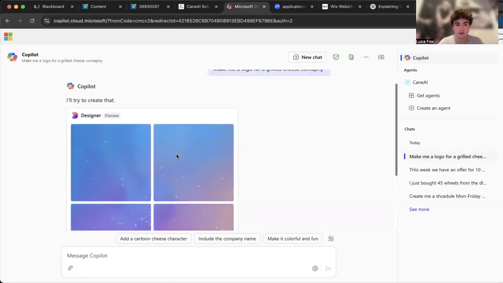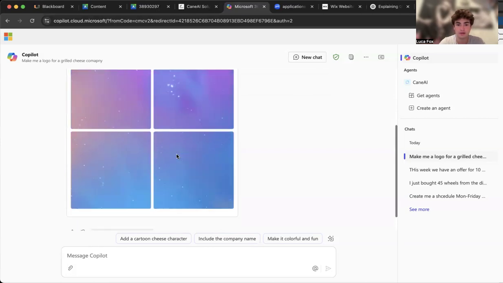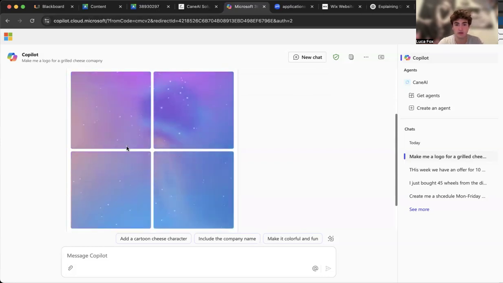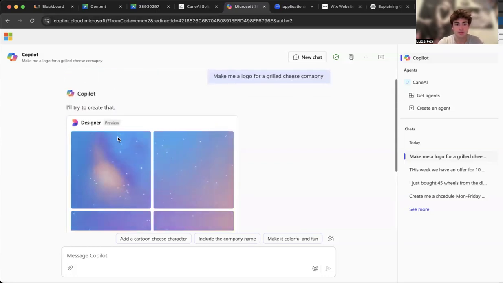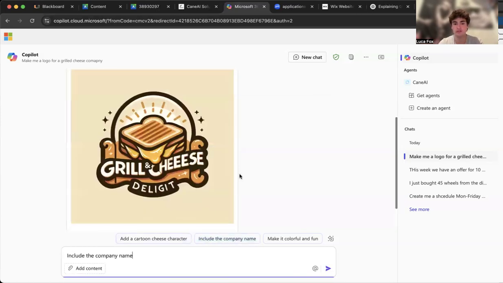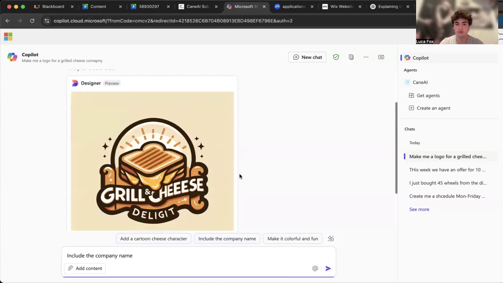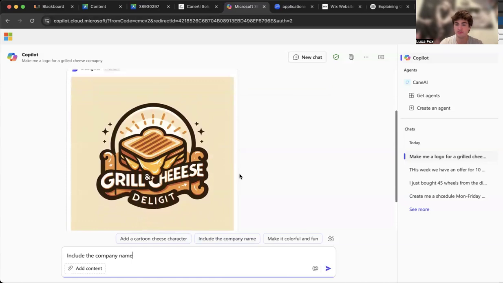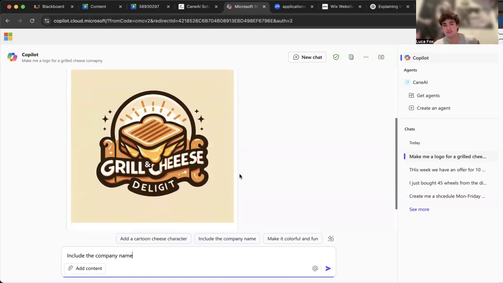I'm not sure what it's doing here, but as you can see, it generated me an image. I am also going to say include the company. Oh, there it is, Grilled Cheese Delight. Boom. So as easy as that, it just gave me an image automatically right to my computer, as easy as just typing it in, which saves you a lot of time if you were trying to create something from scratch or having to hire someone, which costs money. This could save you money.